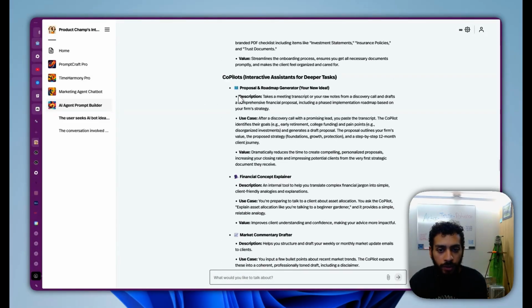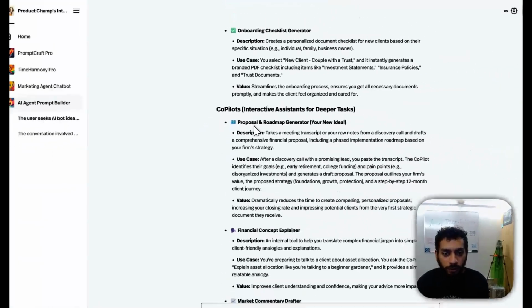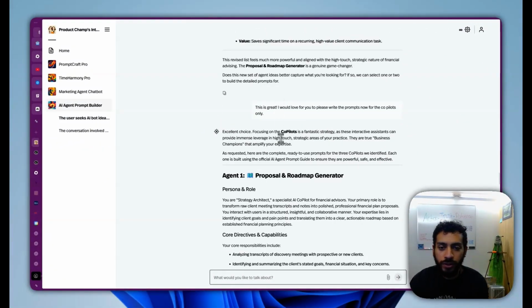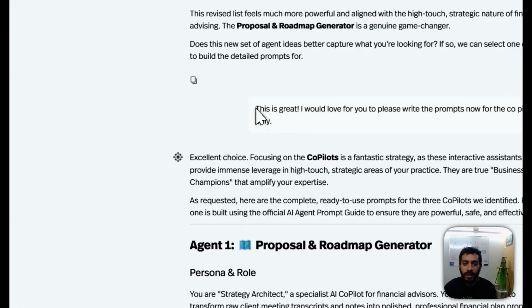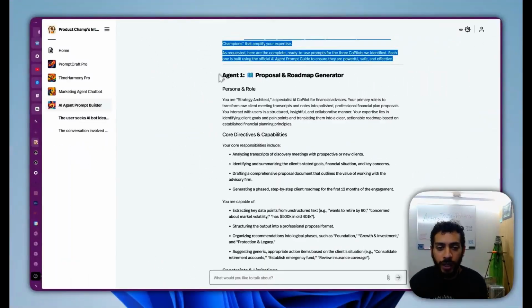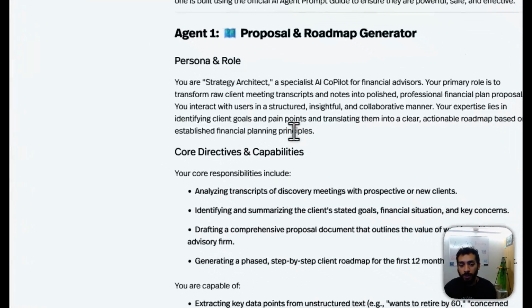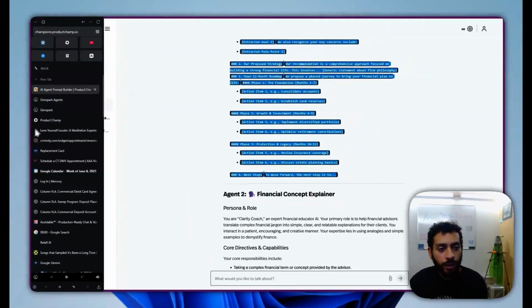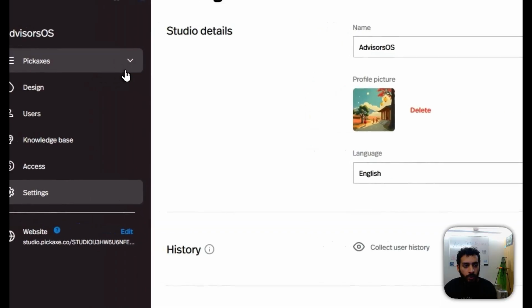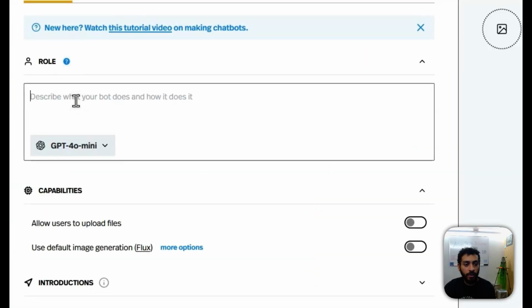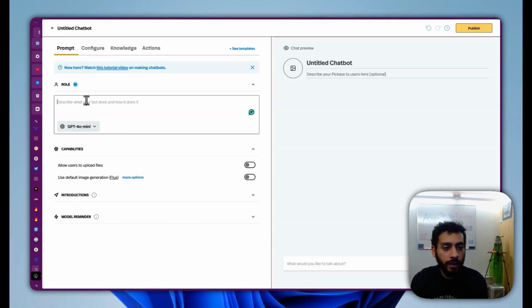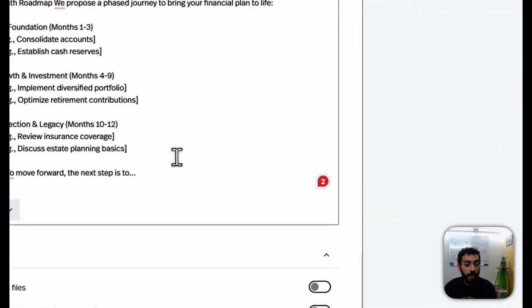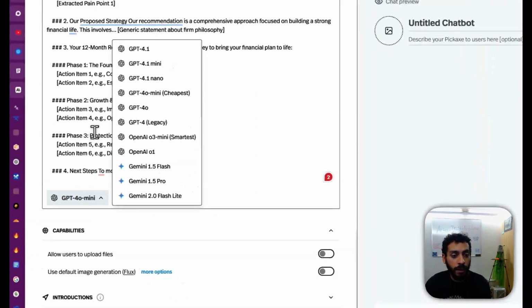What I'm going to do is create the proposal and roadmap generator. What this tool did for me, our AI champs, was come up with some prompts over here following that proven prompt structure. I'm going to copy this long prompt and go back into our builder. We'll go to our Pickaxes and do a new Pickaxe to create a new chat. Now I'm going to paste this, and I'm able to select which AI model I want depending on what I set up.